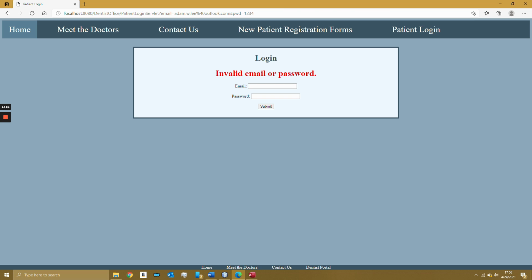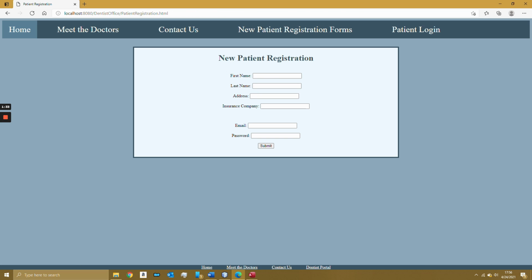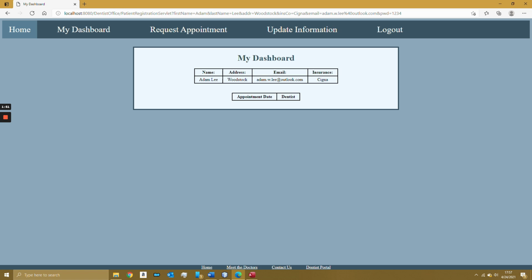As you can see, it throws an error at us, letting us know that either the email and password don't match or it doesn't exist in our database. Since it does not exist in the database, let's go ahead and create our patient object so that it can be stored and we can log in the future. We'll fill out the information here, give it a very generic password, and submit it. It takes us immediately straight to the dashboard.